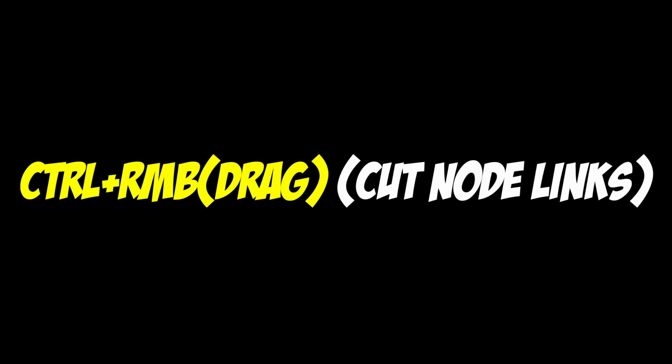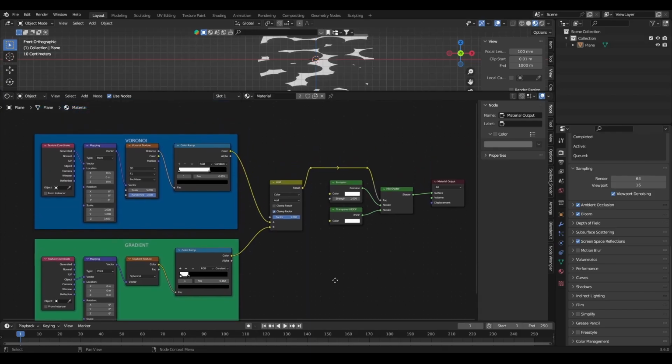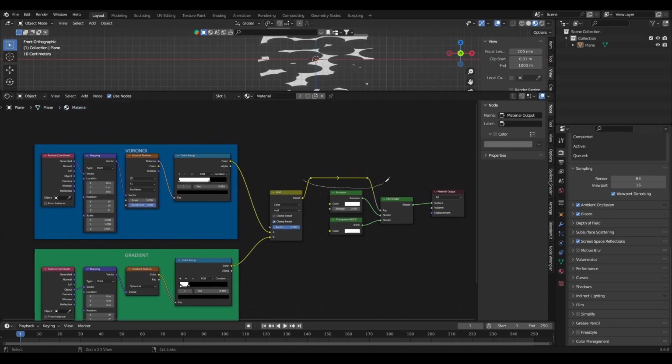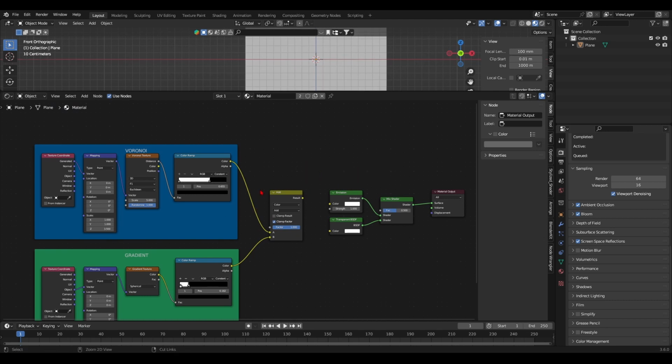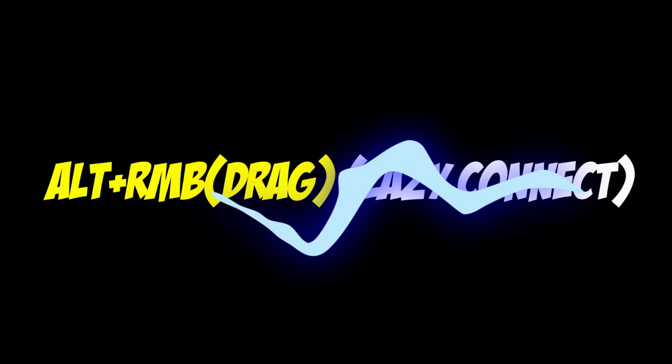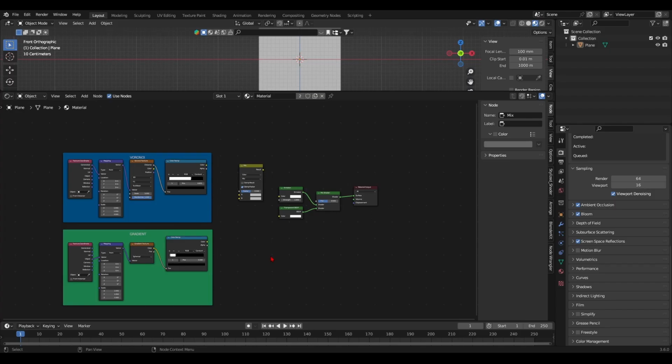Control plus right mouse button drag. This shortcut allows you to cut the links between connected nodes. Simply drag over a node noodle with the shortcut activated to cut the links. Alt plus right mouse button drag. This shortcut allows you to connect 2 separate nodes by hovering your cursor next to them without being too precise.